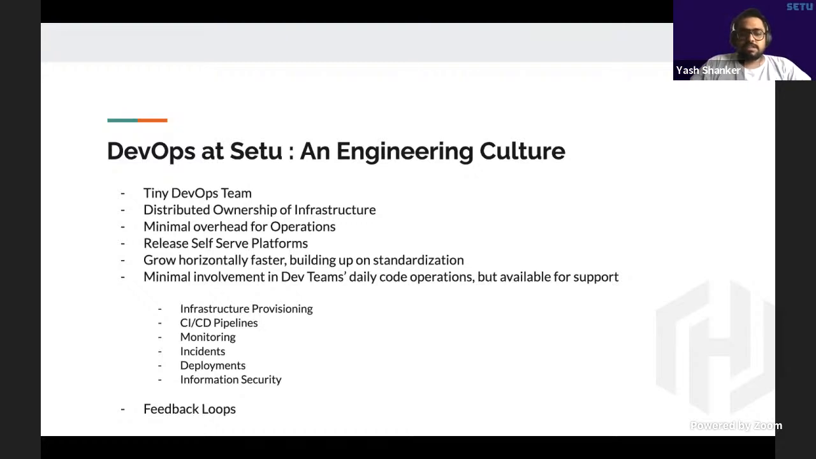So with this, we have minimal involvement in dev teams' daily code operations, but still we are available for support to the developer teams for infrastructure provisioning, CI/CD pipelines, monitoring, incidents, deployments, and information security, of course. These are all taken care of by the dev teams at Setu and not the DevOps team. We are only involved in creating self-serve platforms which are used for these purposes.